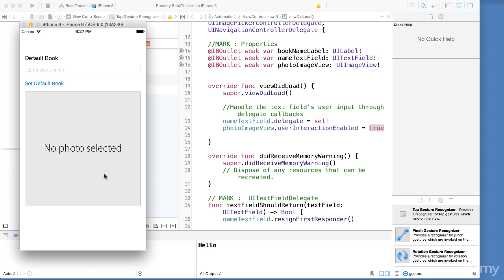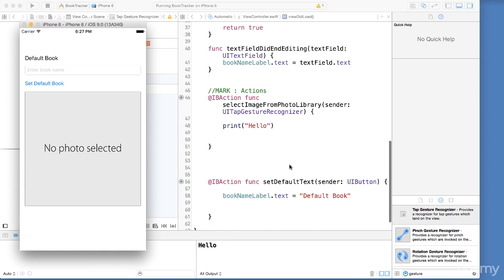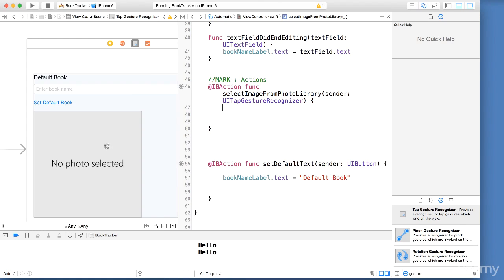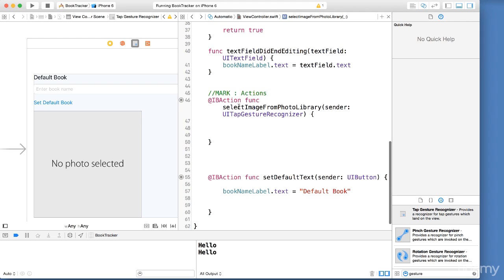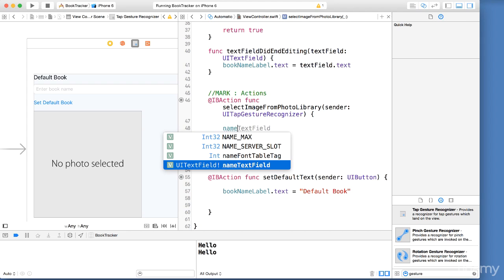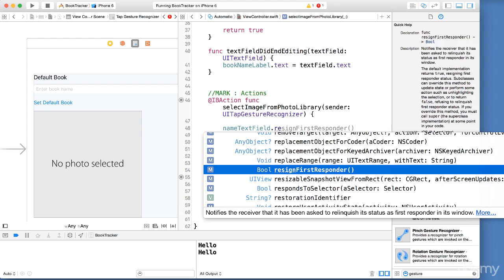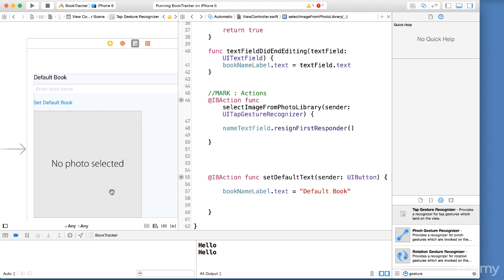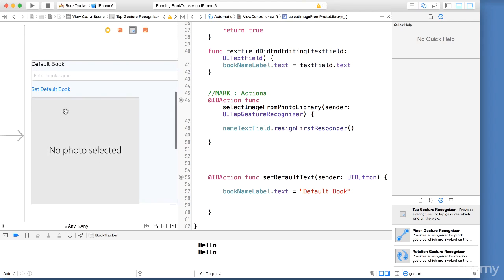Okay, let's try it again. It says hello there because that's exactly what we wanted to do. Our interaction, our event is being propagated accordingly, which is wonderful. Now what we need to do is to, inside of a select image from photo library, we need to put the logic that will allow us to open the photo library because that's the whole idea of having that. Well, before we do that, let's go ahead and say name text field dot resign first responder because we want to make sure when users are here interacting with the app and if the keyboard is still active, we want to make sure that we deactivate the keyboard.